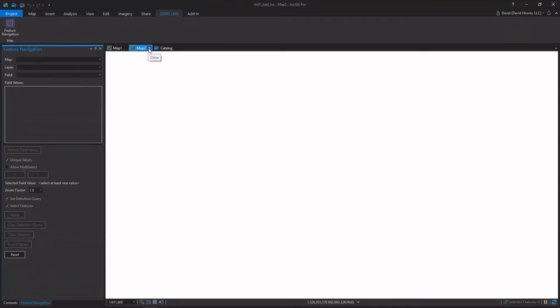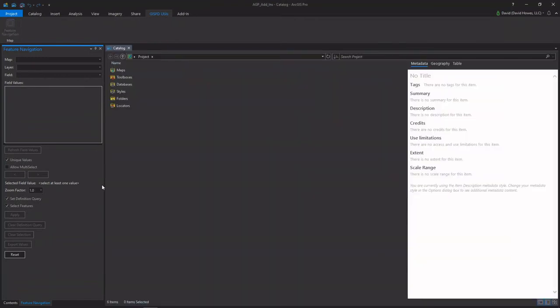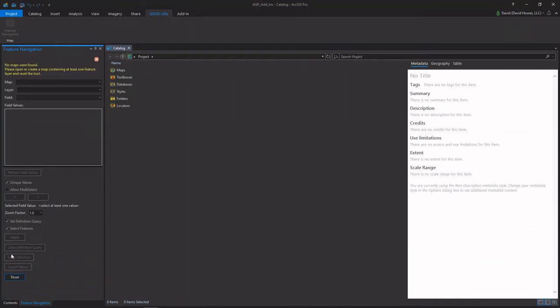So if I now close both of these map documents and then I try resetting the tool, it says no maps were found. Please open or create a map containing at least one feature layer and reset the tool. So again, hopefully that's friendly enough.